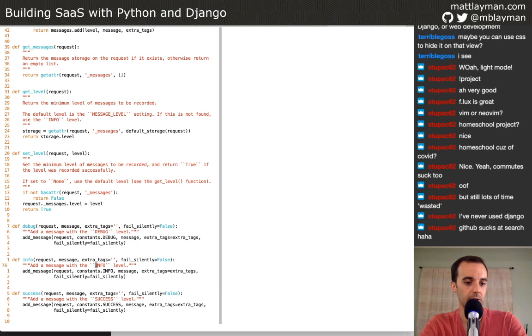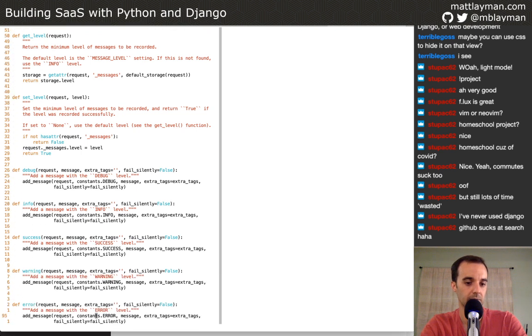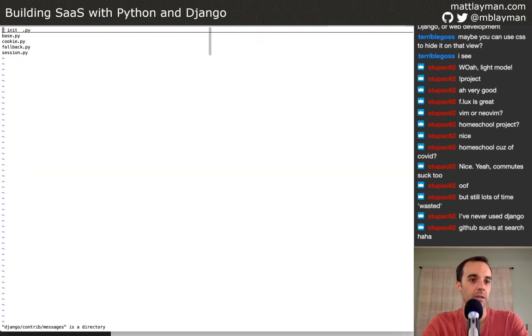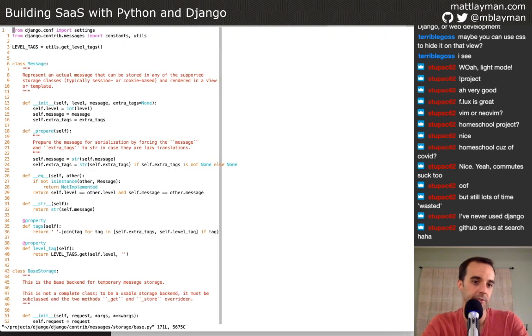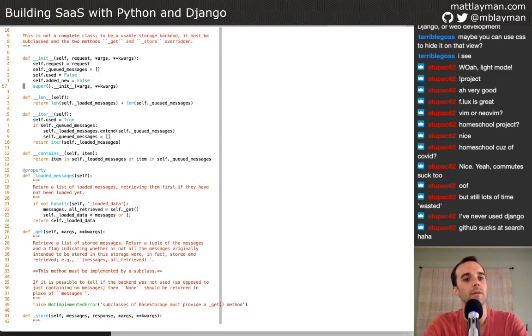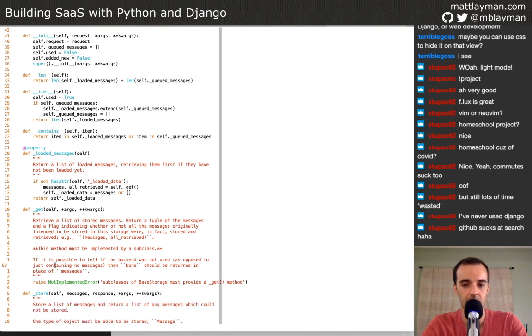All right, y'all, how do we delete stuff? We might have to get into the storage itself. Oh man. So we've got a base storage. There's an iterator. It iterates on the loaded messages. Loaded messages are here. Okay, cool.